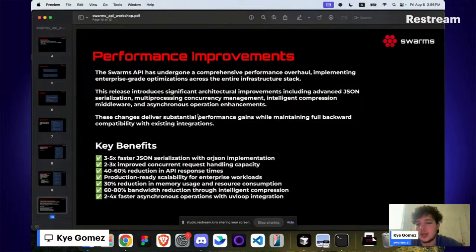the new update provides 3 to 5 times faster JSON serialization. We also improved the number of concurrent requests that the API can support by 2 to 3 times, which is very important. We also reduced the API response times by 40 to 60% due to a combination of concurrent functionality and also compression through gzip. And we also integrated a UV loop for 2 to 4 times faster asynchronous operations.